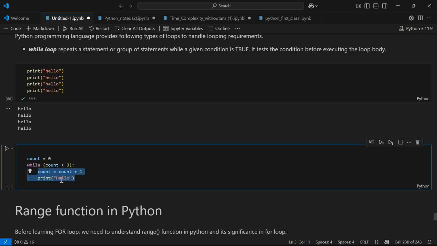Now after running the first time, the count value will become 1. Now again when it enters the while loop, 1 is less than 3. Yes, it is satisfying the condition. It is true. So it will again first increase the count value, 1 plus 1 is 2. Now the count has 2, and again it will print hello. So it has printed 2 times.